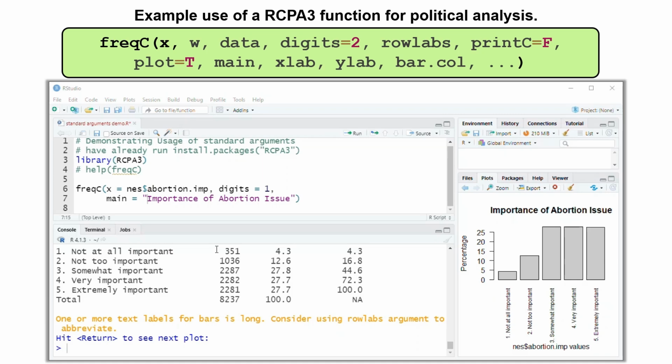So I've modified the digits and assigned it to 1 instead of 2. And I've also used the main argument to create a different main title for the plot, but you can see that there are others there and documentation for those other arguments that we might use or adjust depending on the research situation.